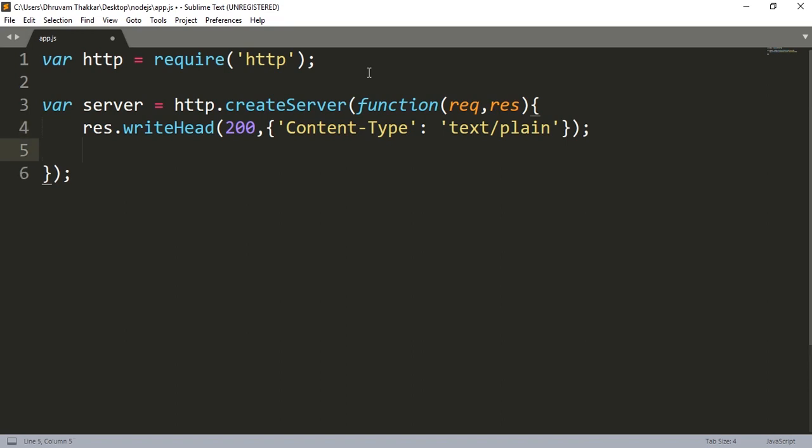Then we'll end the server response with res.end, or we can say response.end. And while ending, we'll show a message on the page, let's say hello world, to the client. So this is the message which will be shown to the client when he opens the page.